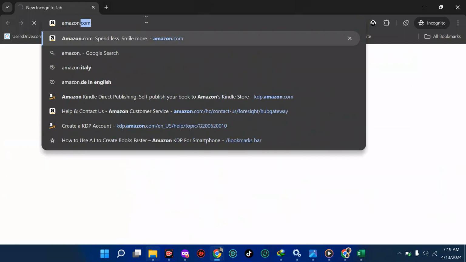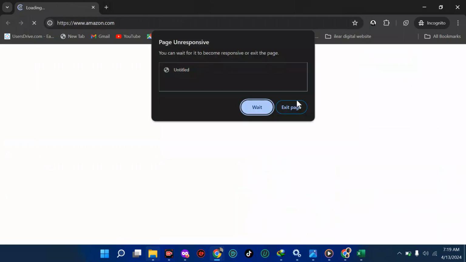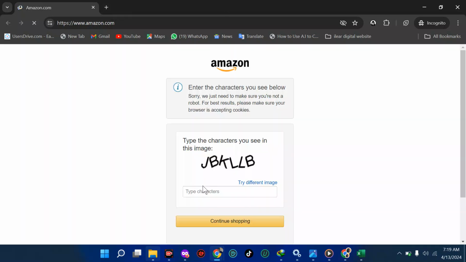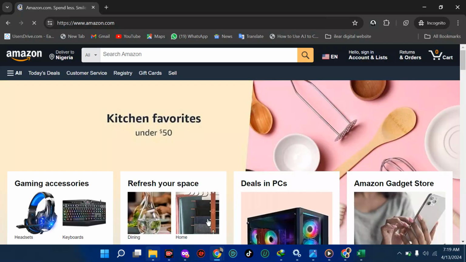I will not be signed in here, I just want to feel ourselves in this place. So when it comes, we're going to open amazon.com. Let's just wait for this and see if it's going to load the page, and we are good to go. I don't know why it's taking time. Maybe the network is bad, but anyway, let me just type Amazon. Okay, we already have it. It's telling me to type these characters, so let's just put in these characters JBKLLB in uppercase. We're going to click on sign in, and we're good to go. So let's continue shopping. It's going to take us straight to Amazon.